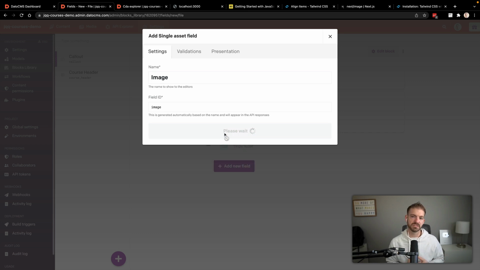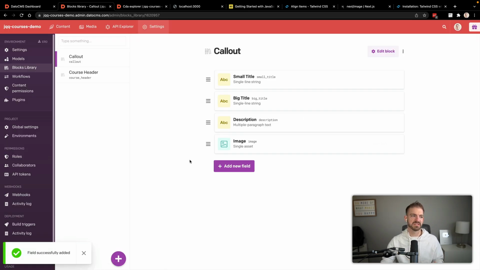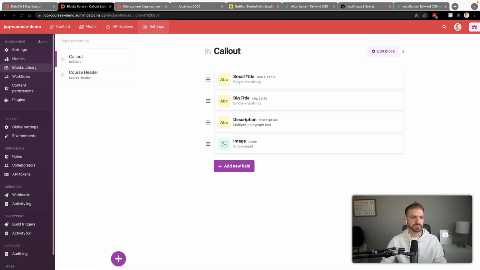Now, a cool thing about DatoCMS is you've got some optimizations and transformations and things that you can do with your images, so that works out really well.